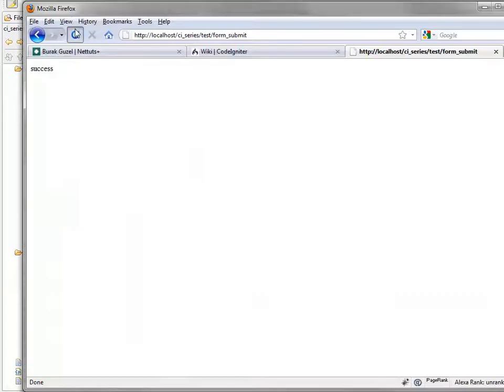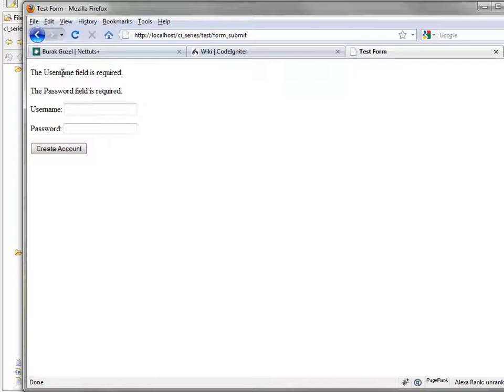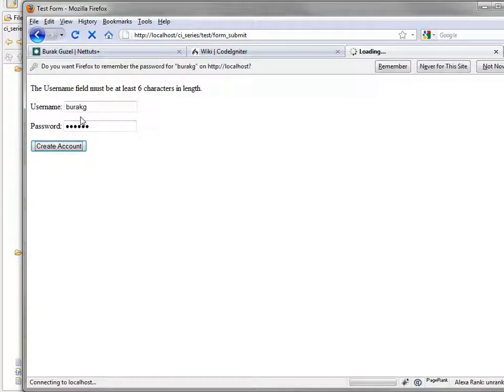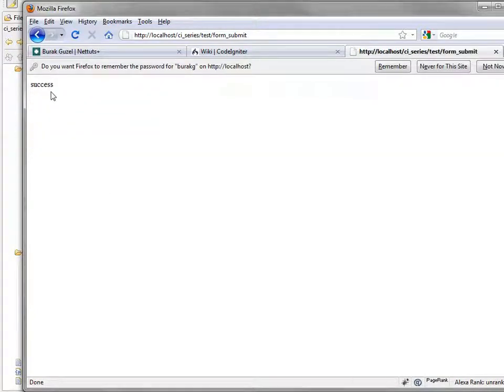Now let's try again. Okay, they are required. If I put something short, like 5 characters, the username field must be at least 6 characters. So if I put 6 characters and 1, 2, 3, a very simple password, it passes the test and says success.